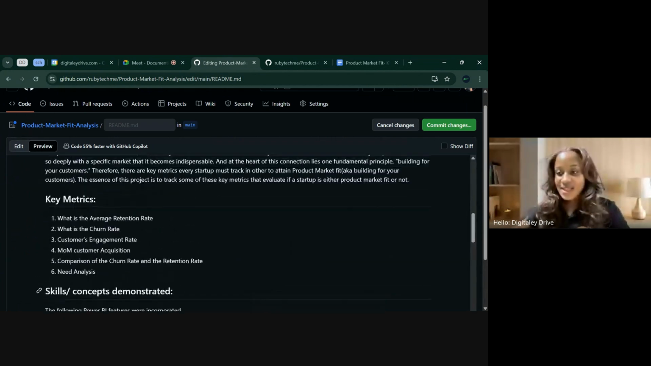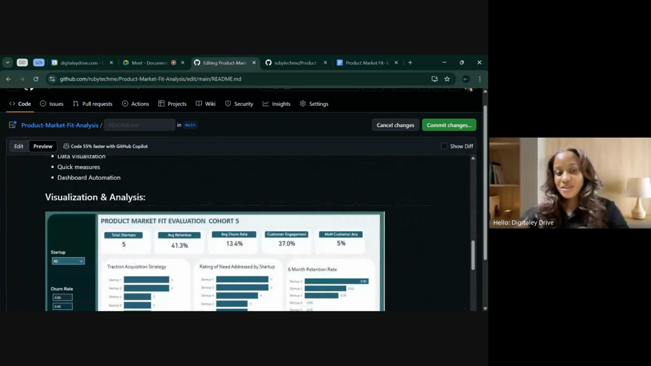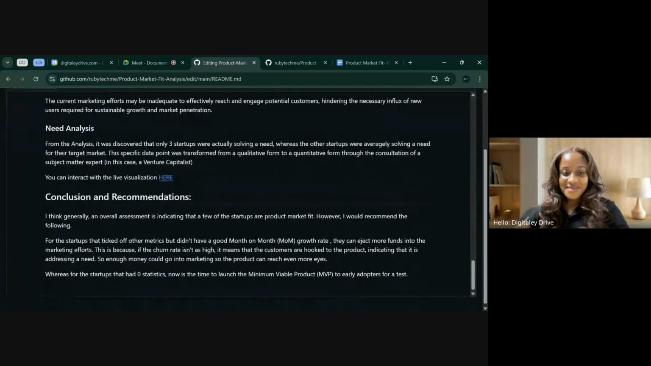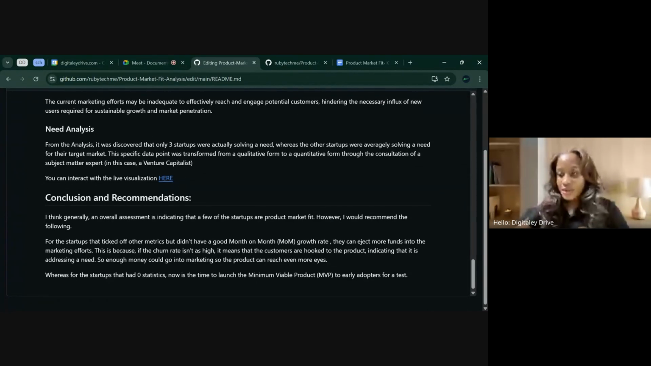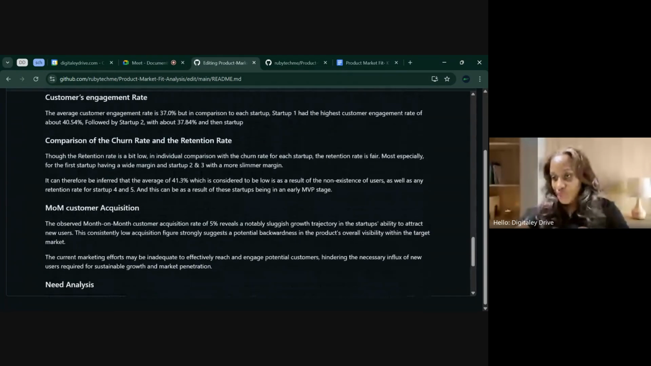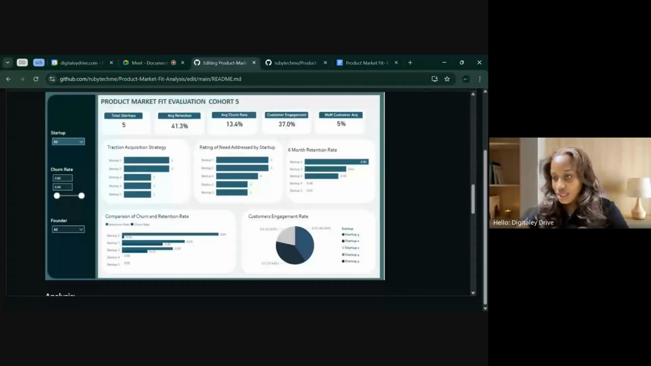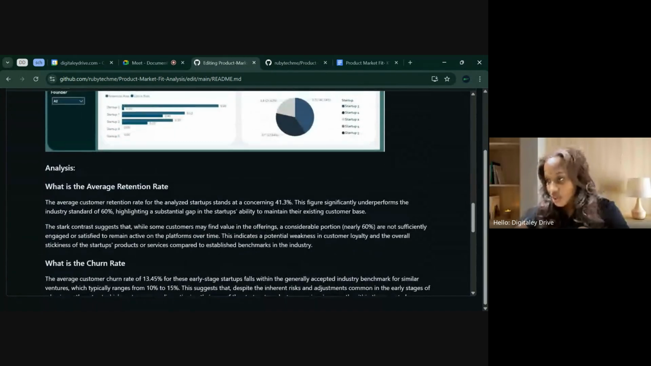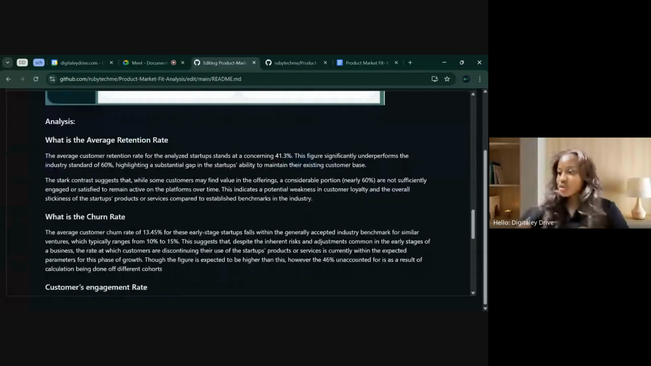Let's see. My image is here, and key metrics look good, and we're good. Let's see my visualization here. We're good, and provisional recommendation. I like this. I like this. So we're good, right? The only thing, yeah, we're good.